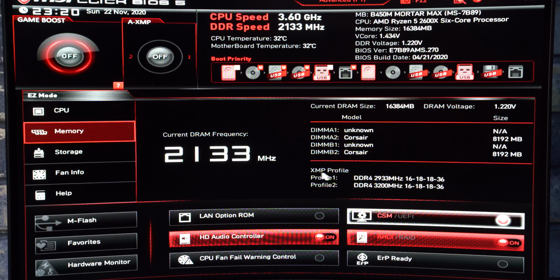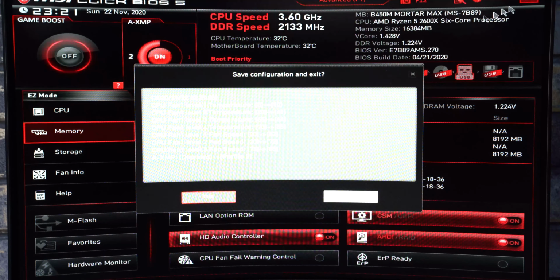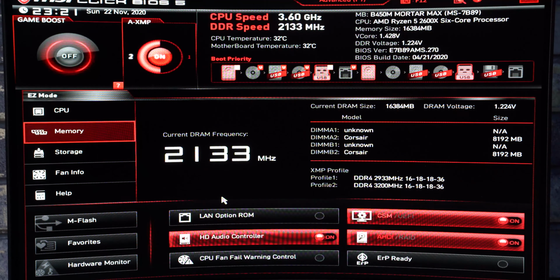You can see here, it says XMP profile. So profile 1, it's got 2933 megahertz. Profile 2 is 3200 megahertz. So up here you can see A-XMP, select that, and that will change the RAM. So if we hit close, hit yes, that'll go off. When it comes back on again, we're going to be mashing delete, if that's the key that we use to get to the BIOS.